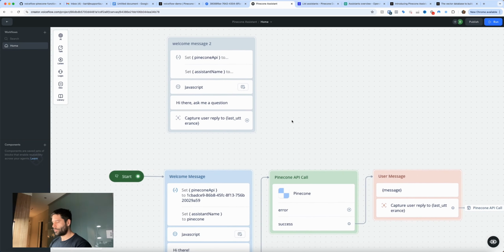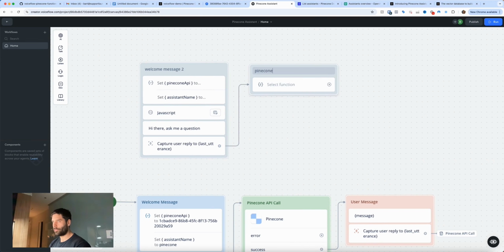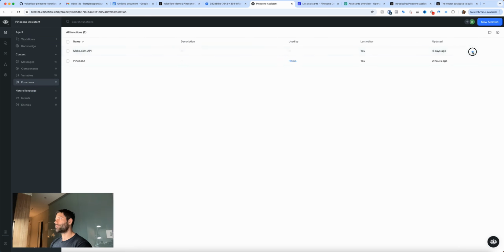So now the next thing we want to do is actually get this Pinecone API call. So I'm going to create a new pathway. I'm going to go down to dev. I'm going to go to function, and I'm going to call this Pinecone API call number 2. Okay, so let's press back and find functions, and let's create a new function.